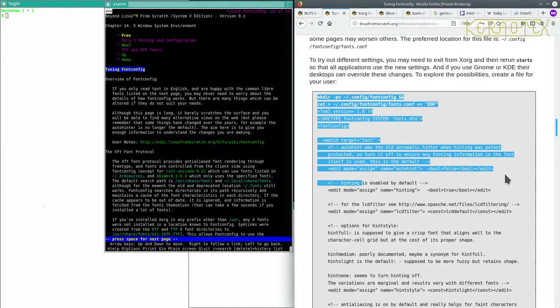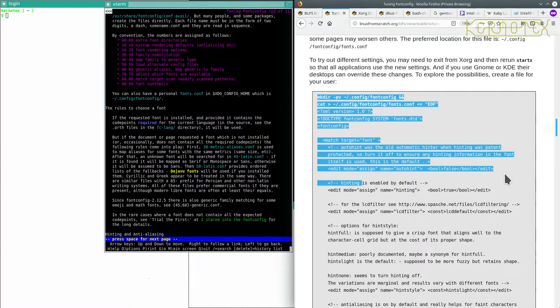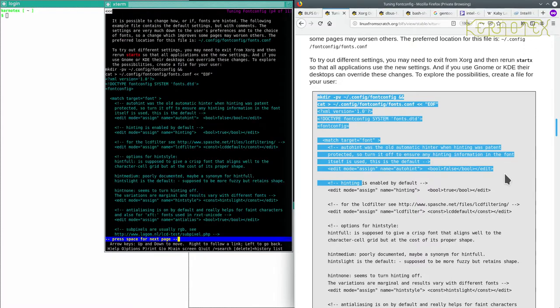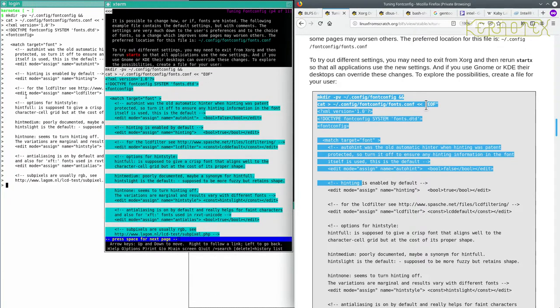24. Tuning font config. So there's lots of information here you can read. So let's copy this. Doesn't look like it's wrapping around this time. Use a right mouse. So we should be able to just copy this. Remember, center click now.